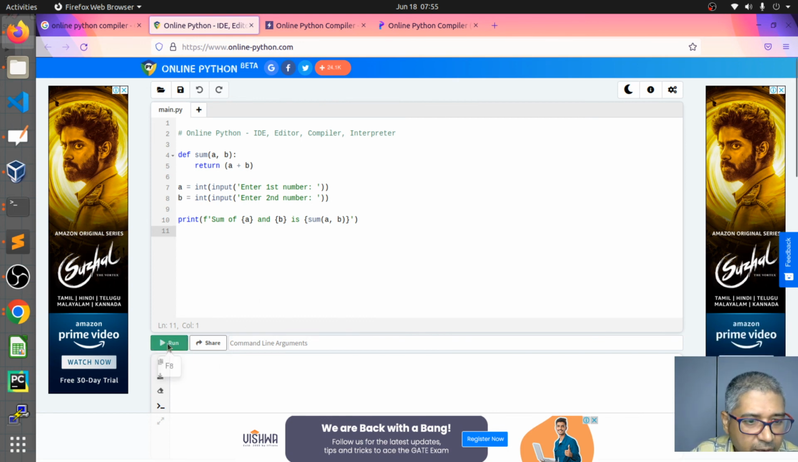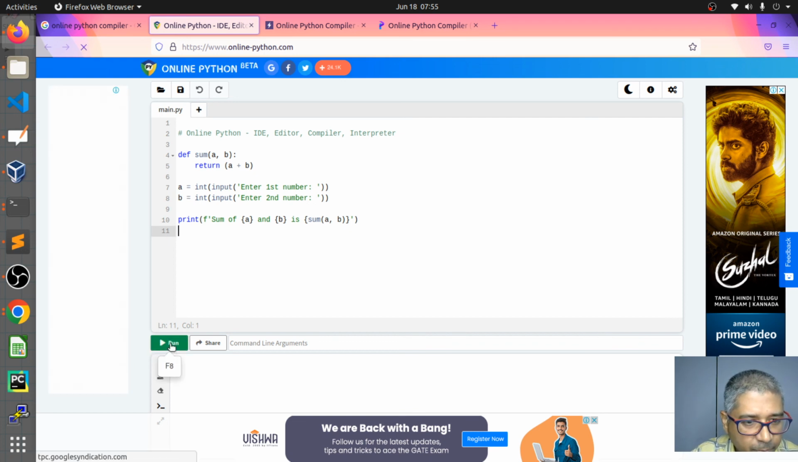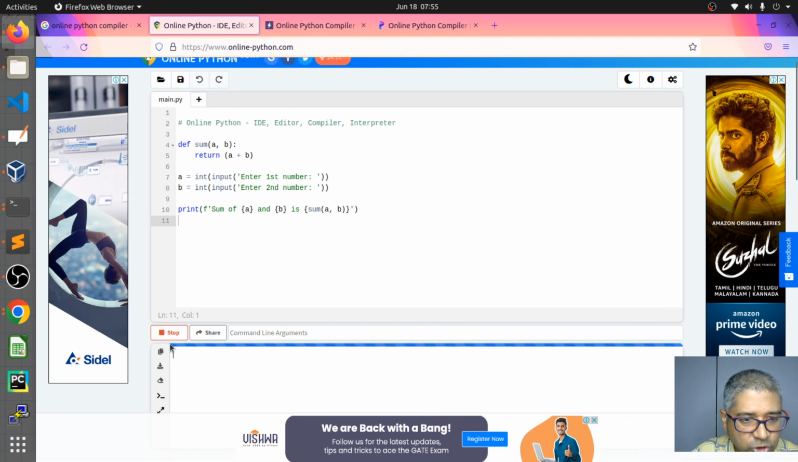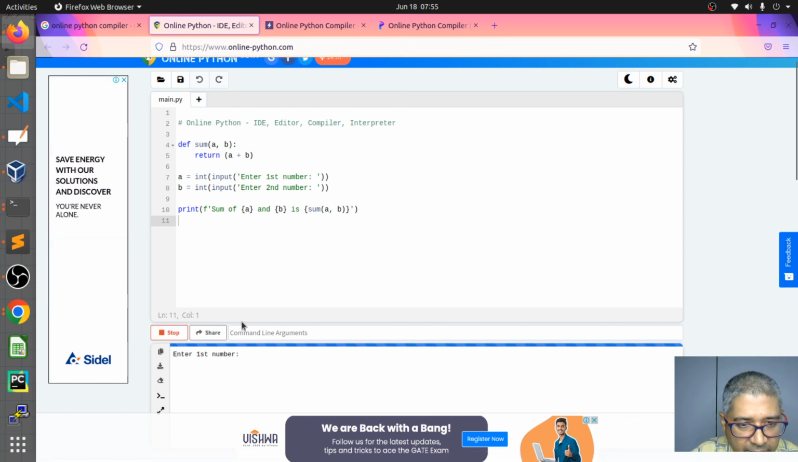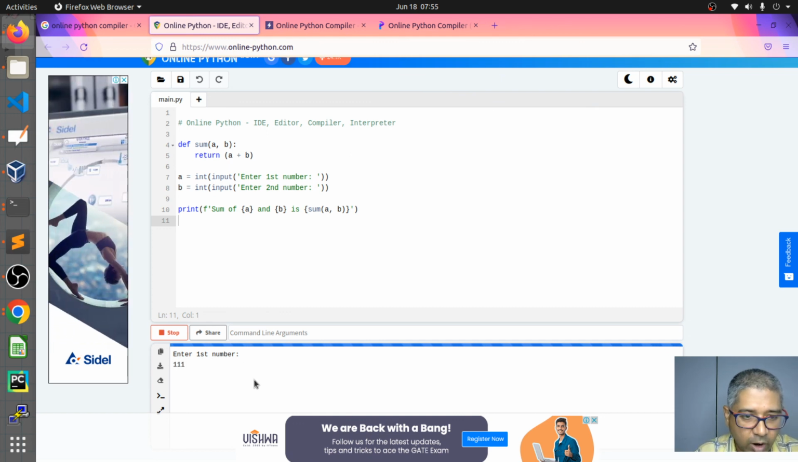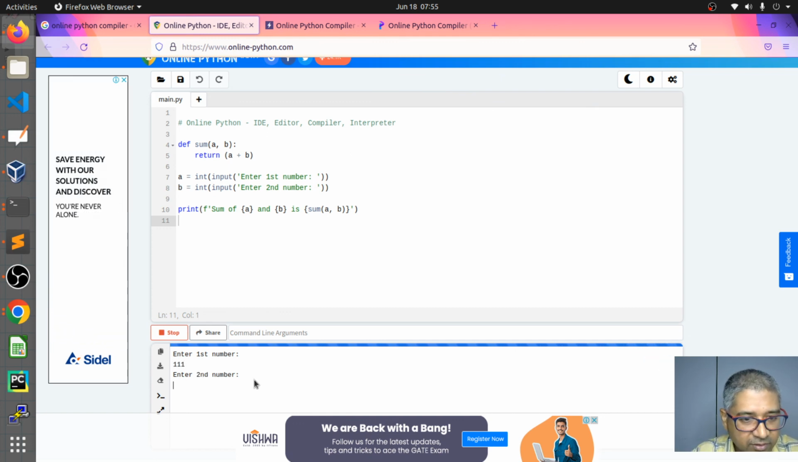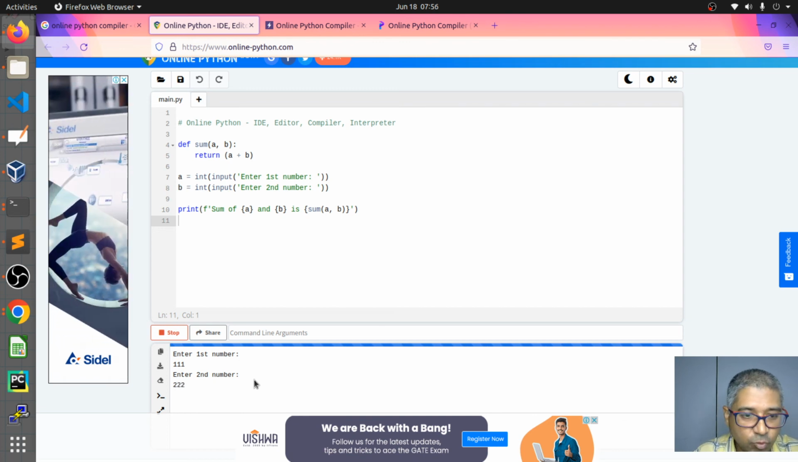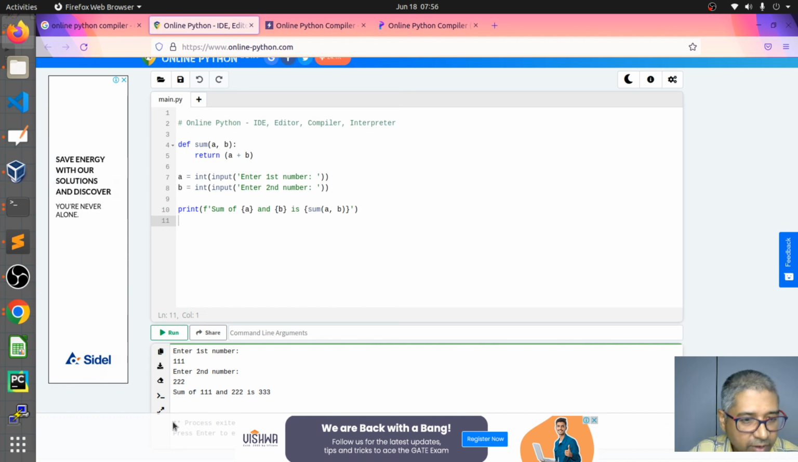So this is the code. There are two numbers, 1 and 2, that we want to add. You first enter the first number, then the second, and then it's going to print the sum. It's a very easy one. Just click F8 or run it. Once you run it, you can see it asking you to enter your first number. I'm writing 111 as the first number, then enter. It asks for the second number. So 222. So my result will be 333. You can see the sum of 111 and 222.